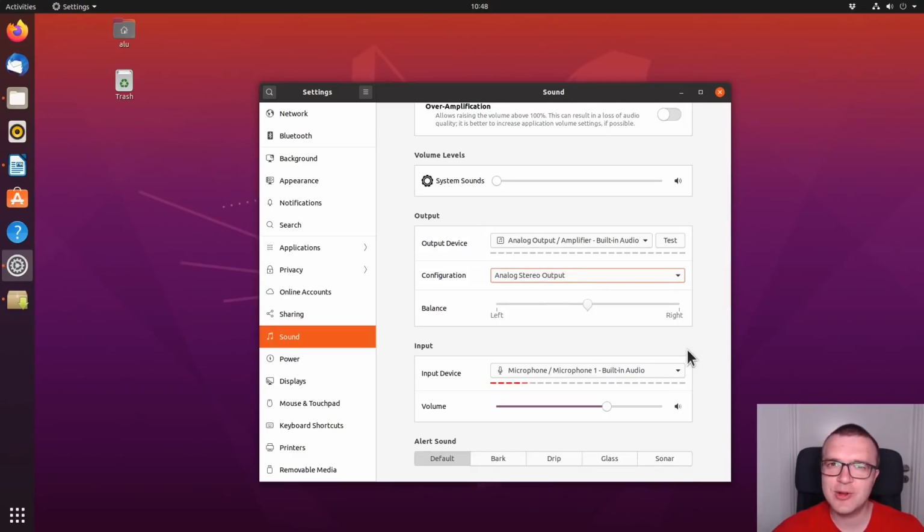It is getting more complicated with the input devices. For example, if you have several microphones, you can choose them here. That's one of the problems many users experience when they try, for example, to run Skype and they don't get sound. This is because you have wrong settings in your input devices here. And the final setting is you can configure what kind of sound you want to hear during a notification. For example, you can have a bark sound, drip, glass and sonar.